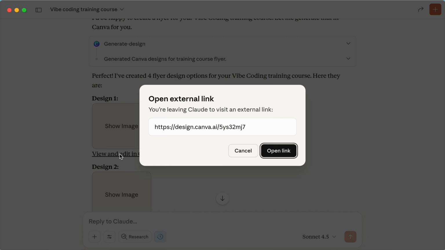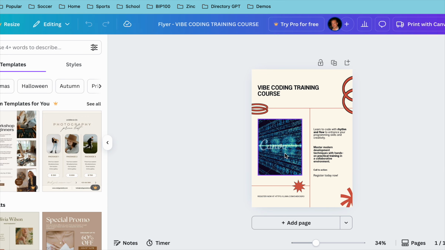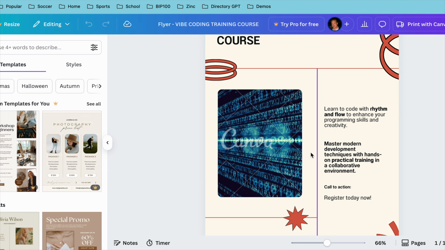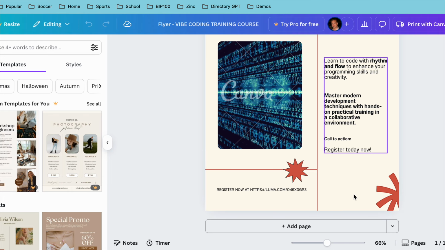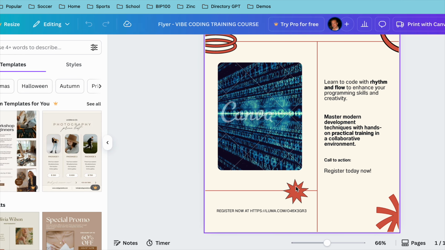So let me click on one of these and open the link and see what my design looks like. There we go. So here's my Canva design already created. Here's my vibe coding, and then here's my call to action. There's my link right down there. So there's my design, done and dusted. Thank you, Claude, for helping me do that.